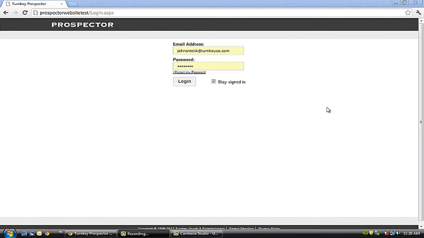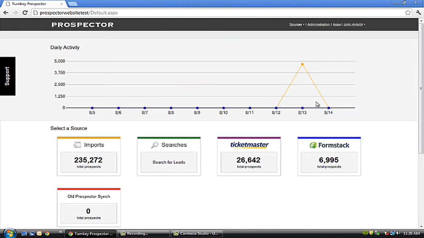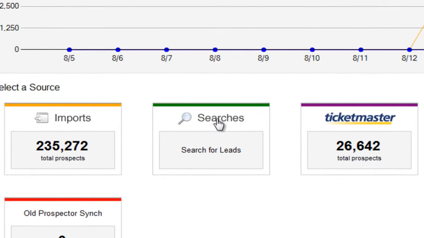First, log into Turnkey Prospector. Go to the list of lists where the list you would like to export exists. If you created this list through search, then from the home page, click the Search Source tab with the green highlight across the top.